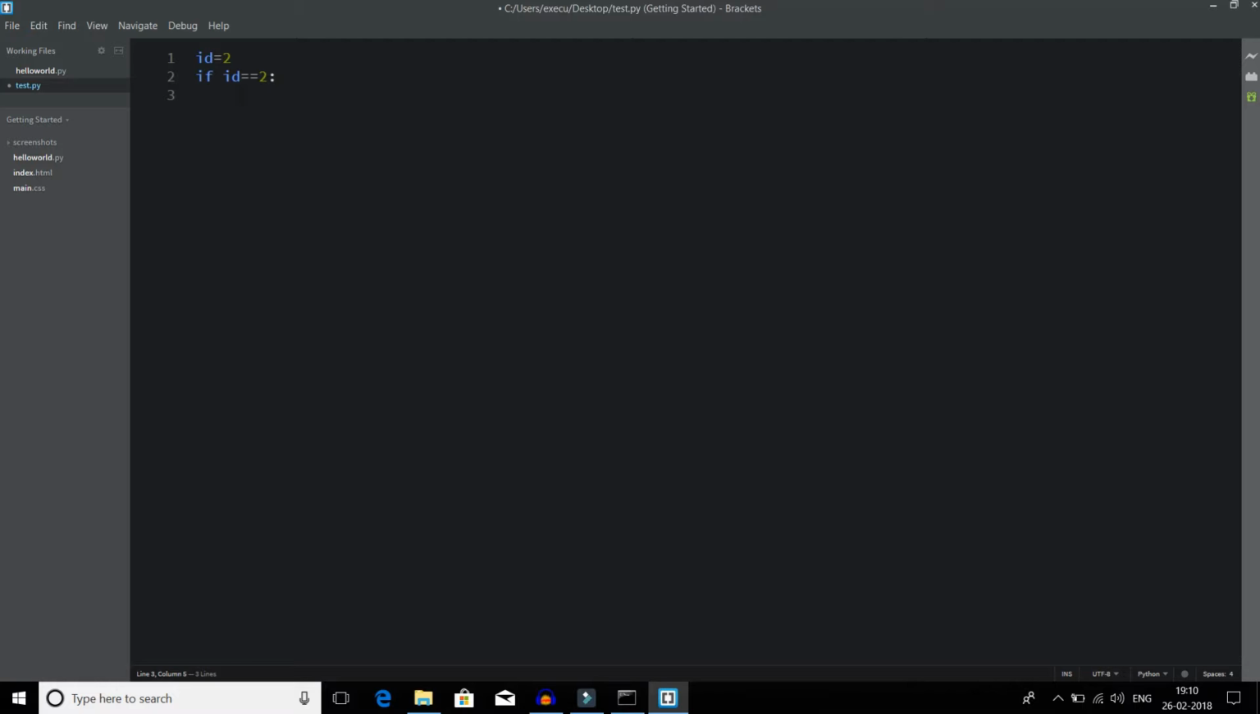We write a print statement, print hello, and we write an else statement in a similar fashion, and we print bye. Let us write another print statement here at the end. Now let us save the file.